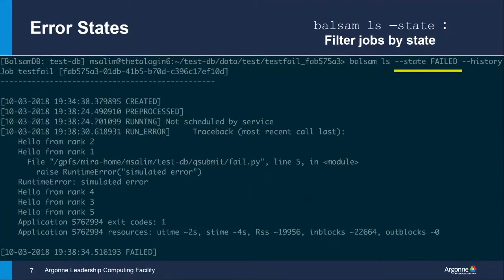And when we run the history subcommand, we can actually see a log. It will capture some of the traceback here. So filtering for failed jobs in this way is a convenient, quick way to pull all the logs of failed jobs and try to get a handle on what's going wrong.